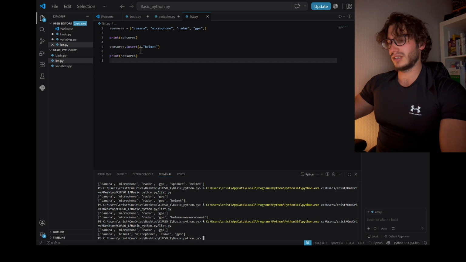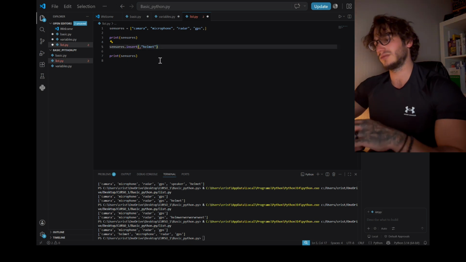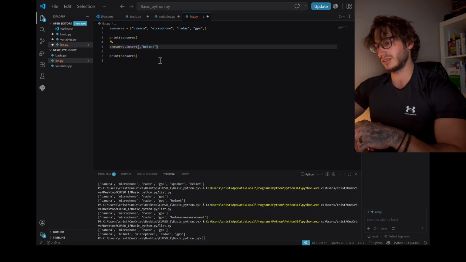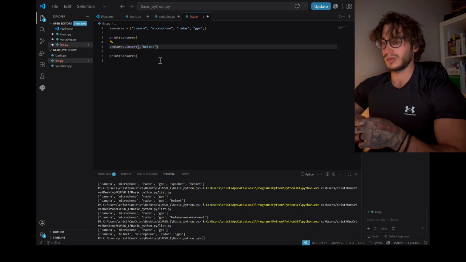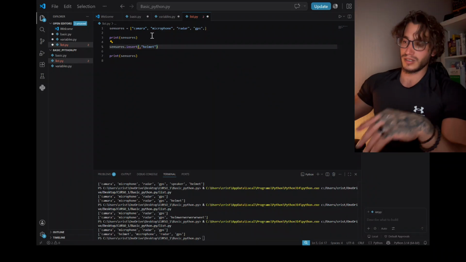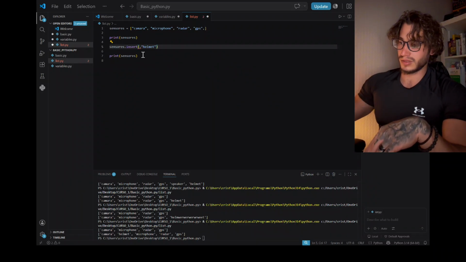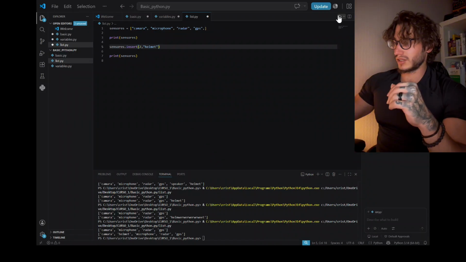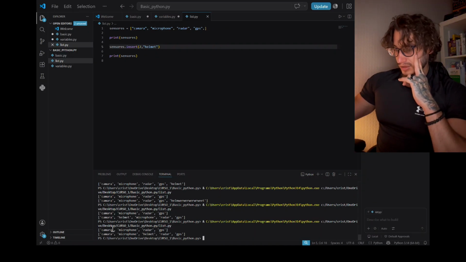But now let's say no, the code is not working with this value in this position. It has to be in position 2. So we can count 0, 1, and 2. Okay? So position 2. And we print. And now we see the helmet is in position 2. 0, 1, and 2.